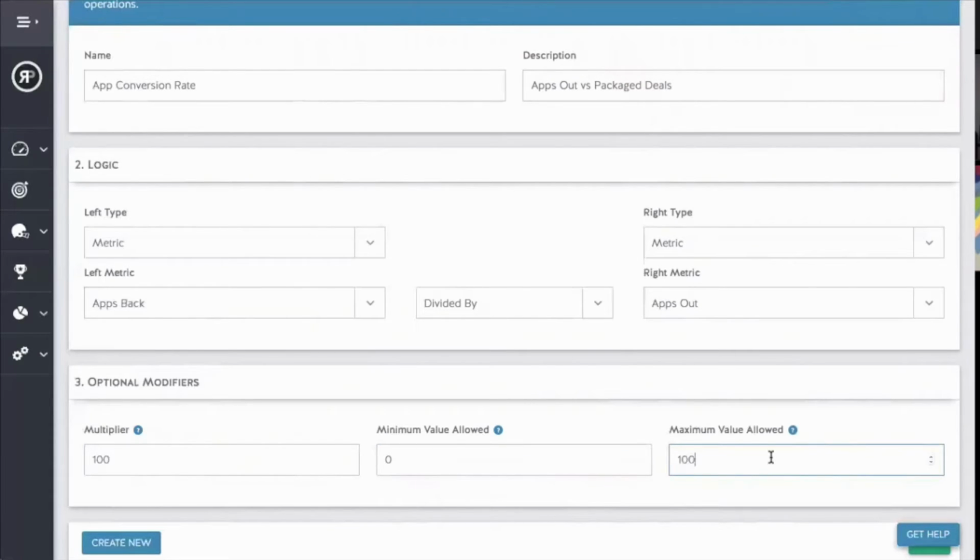If you want, as I had done here, you can put a minimum and a maximum just to make sure there's nothing too crazy. If an app came in at the end of the week and we're looking at one particular week and one number was a little bit higher than the other, so that apps back was higher than apps out, we wouldn't want to show 120%. We still want to show it as topping out at 100%. So we put that little cap in there as well, save that, and that's up and running now so that we can actually see on a leaderboard at any time what the conversion rates are for reps, and that's yet another thing that we can put on the TVs and yet another thing we can base the challenges off of.